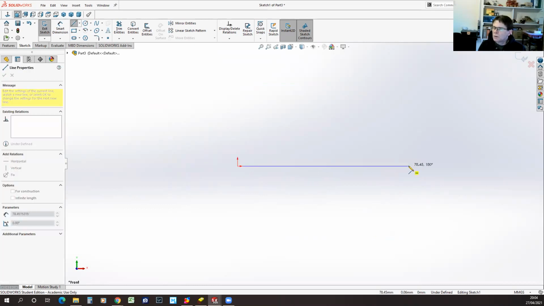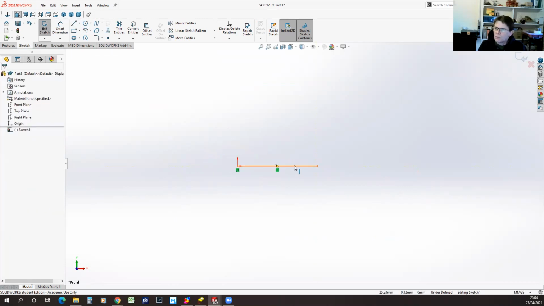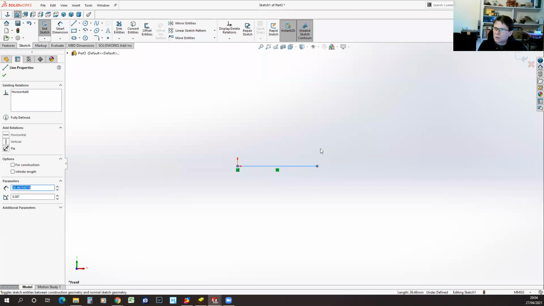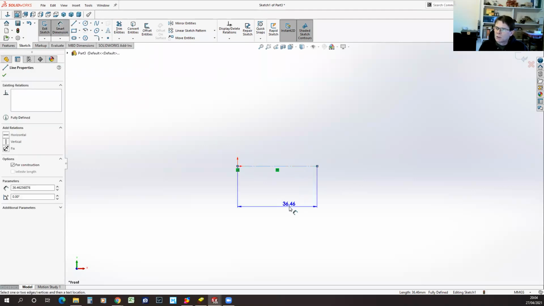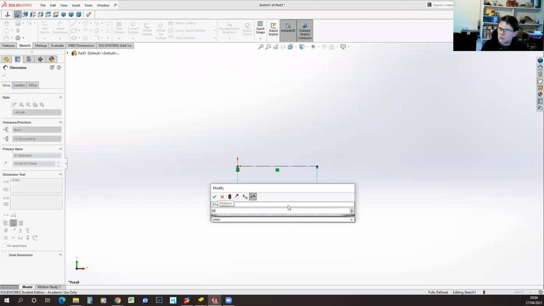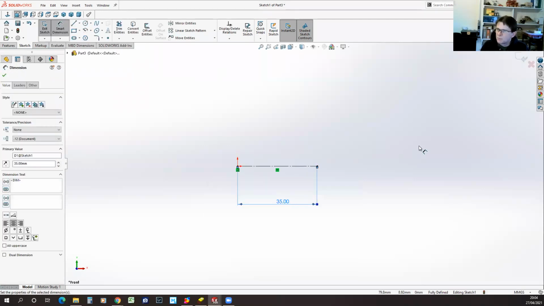So I need my bolt to have a certain length. I'm going to make my line construction geometry, which means it won't actually appear as a line in the visible sketch. It's just there for, I'm going to put a dimension on it. So the length of my bolt is going to be 35 millimeters.